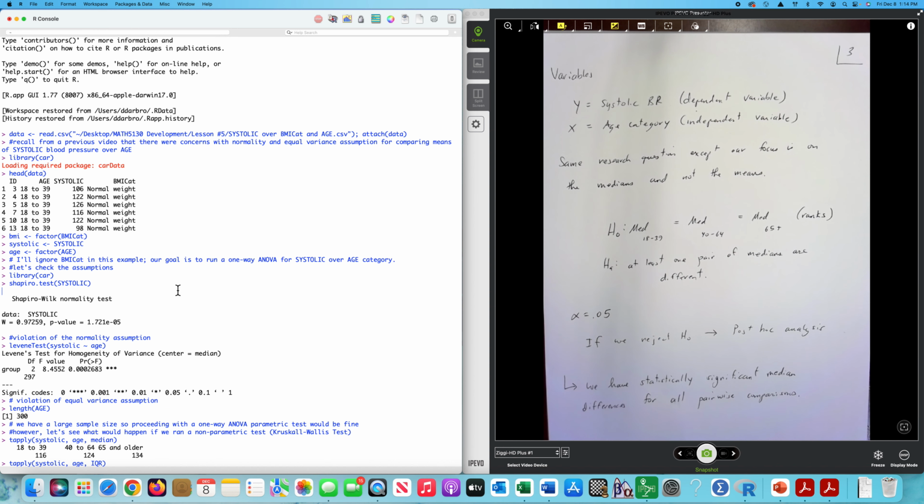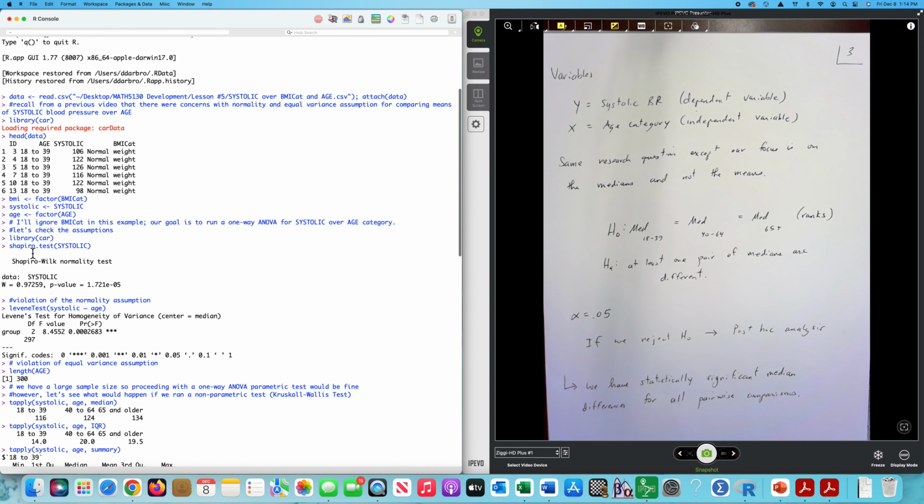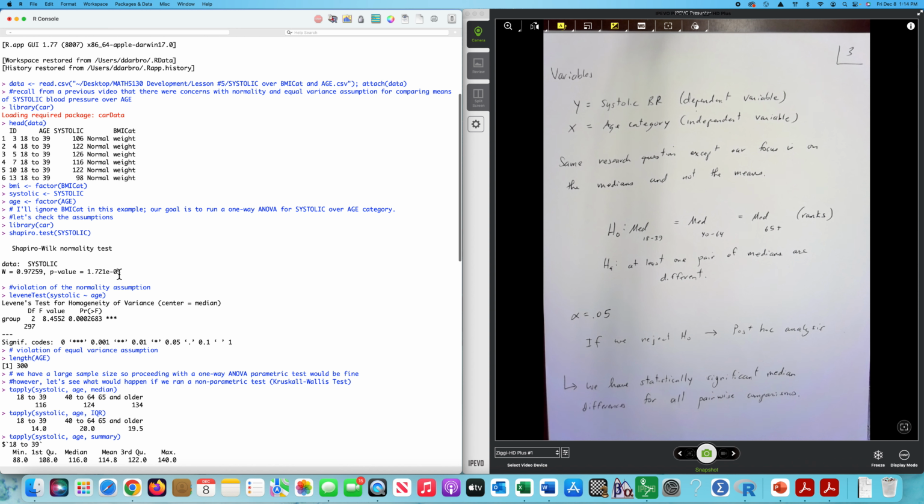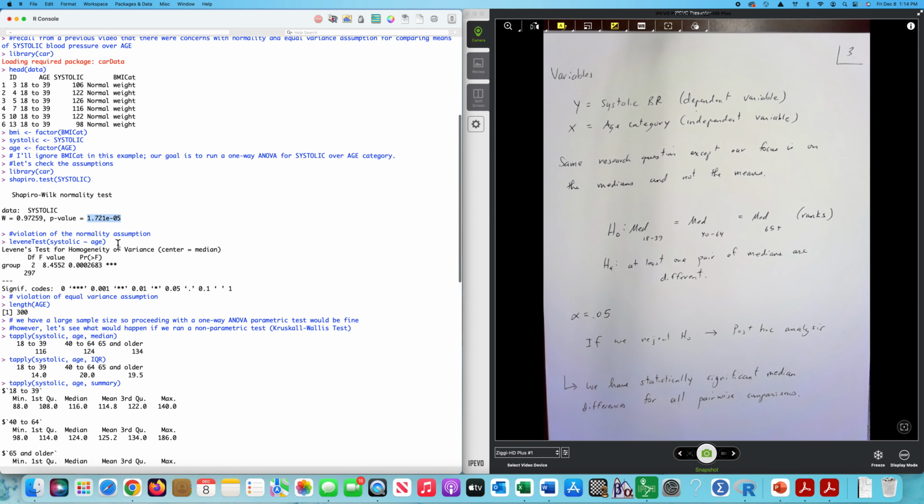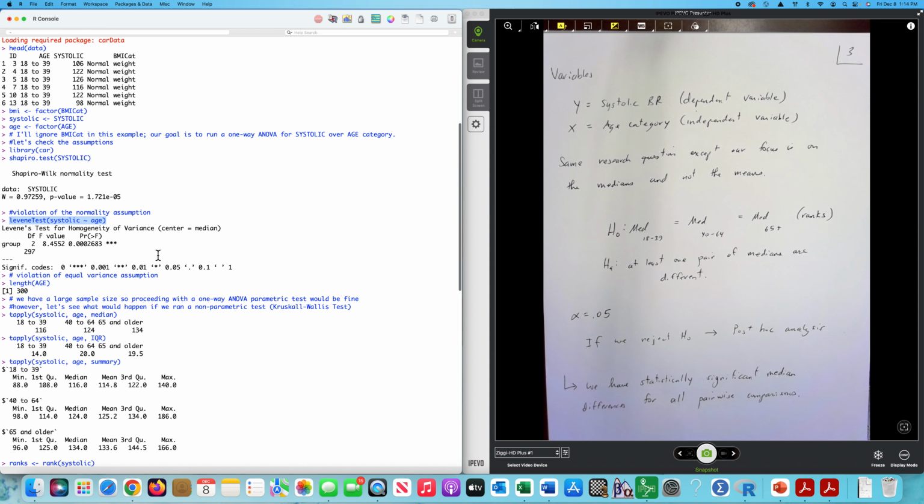So let's check the assumptions. To run Levene, I have to install car. So I run the Shapiro test for normality for systolic blood pressure. I have statistical significance telling me I have a violation of the normality assumption. I run Levene's test to check the equal variances.